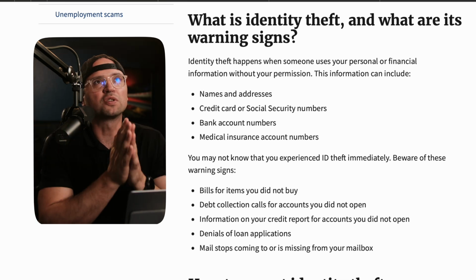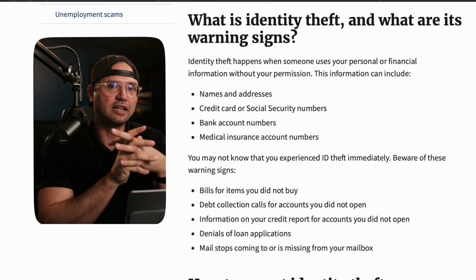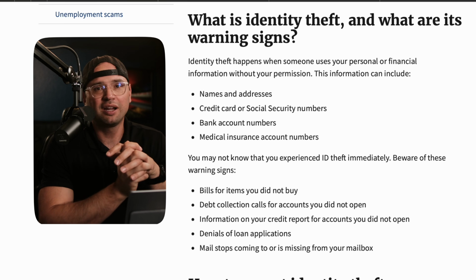Just think about the potential. If someone can reroute your mail, can take over your identity, can apply for new credit, can get new accounts set up in your name, they don't care about paying that stuff off. They will just default to the moon.